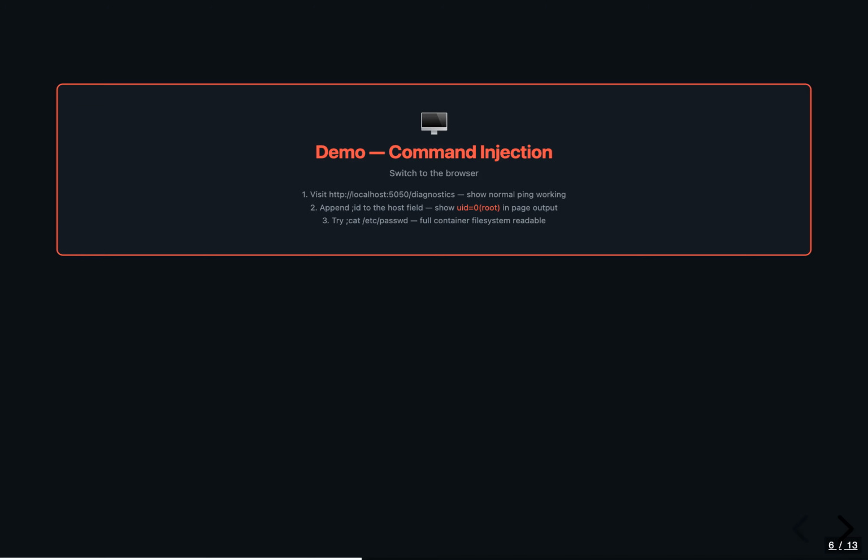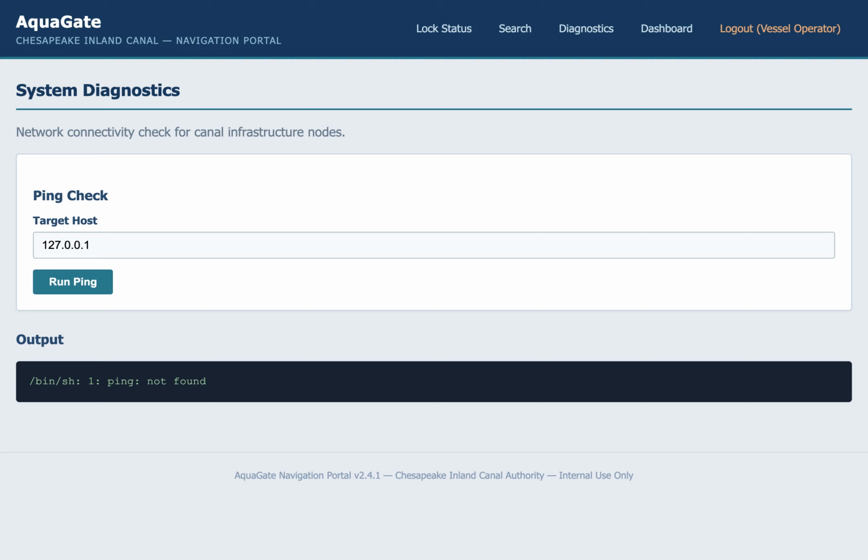Let's see simple code execution live. We'll visit the diagnostics page, show it working normally, and then append ;id to the host field. Watch the output. Right after the ping results, you'll see the id command execute. Here's the diagnostics page with a normal ping to 127.0.0.1. One packet sent, one received. This is the intended functionality.